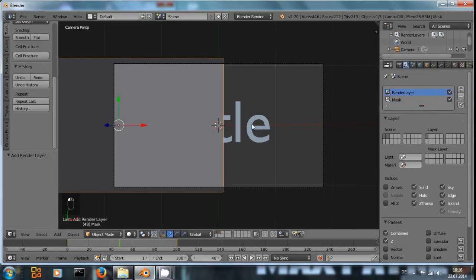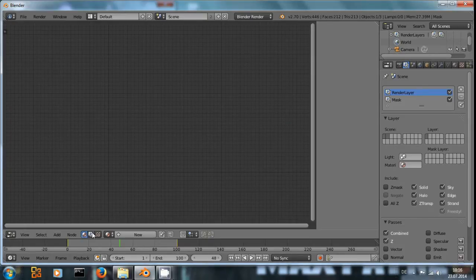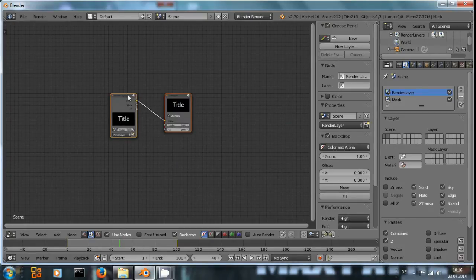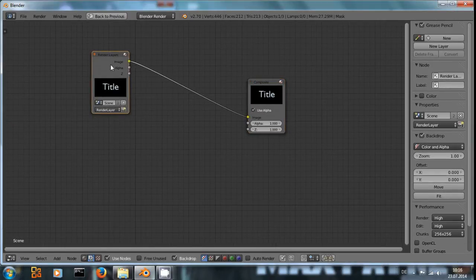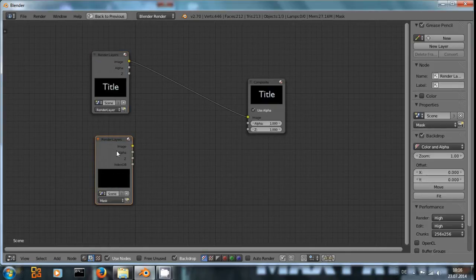Render layer, I only want this. So, what will this do? Backdrop. We already have the render layer for the text. Shift D to duplicate it and switch to the mask layer.